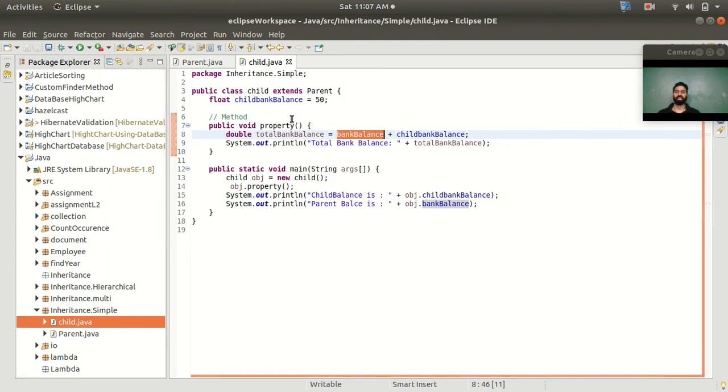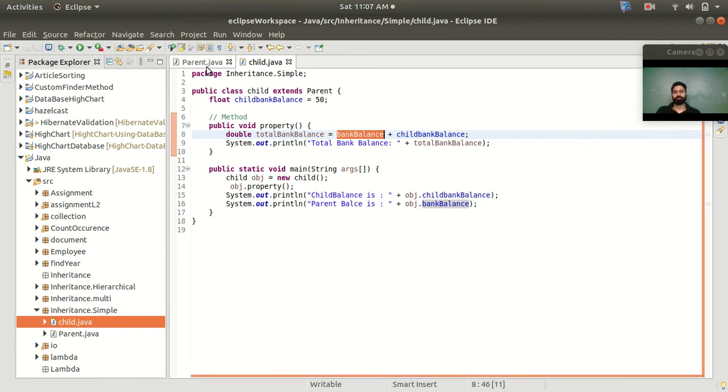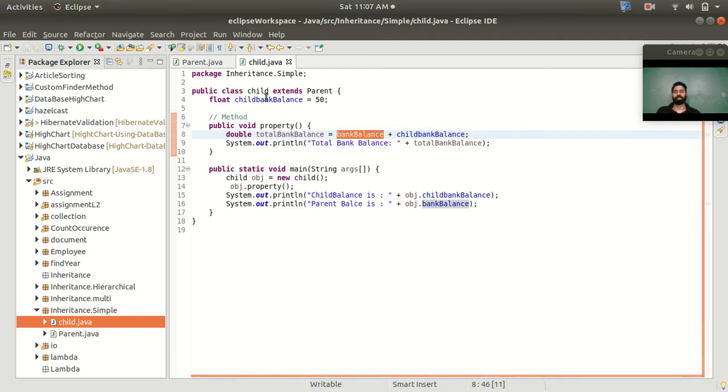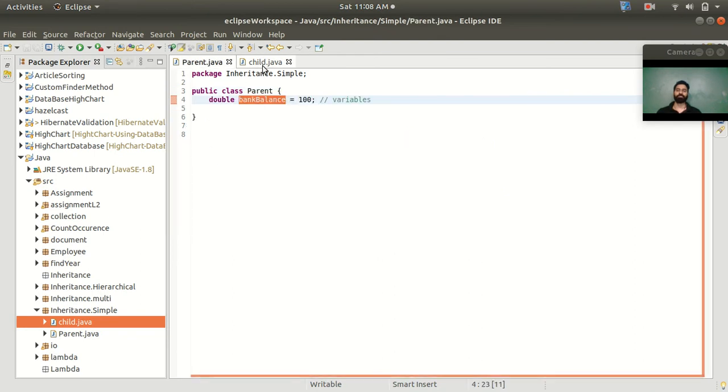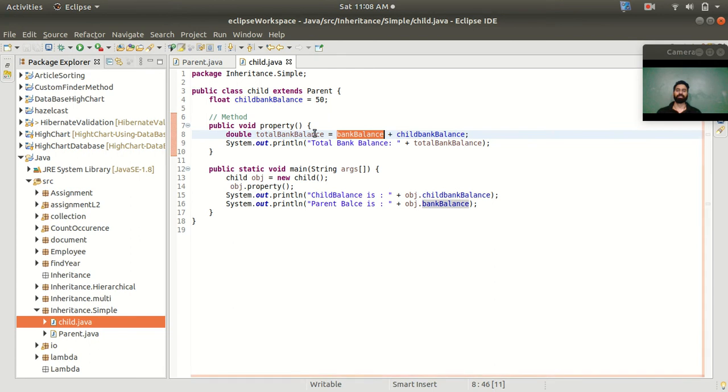In this child class you can see I have not defined the bank balance, but still it is not giving me any compile time error, because this bank balance from the parent has been inherited to this child class. We are using the extends keyword, and here we have written the parent as a superclass, right? So the bank balance property has come to the child, so that's why we are able to use this bank balance here, and we are adding the child balance and the parent bank balance. So this is the total bank balance of the child, right?